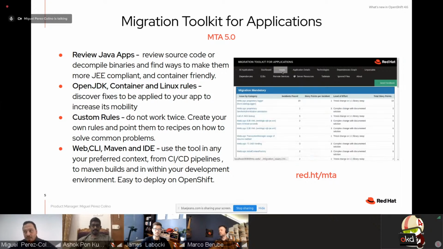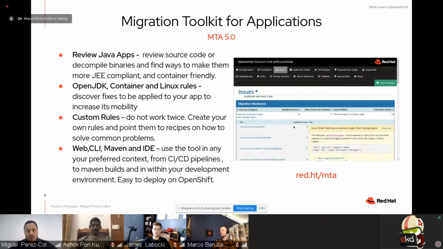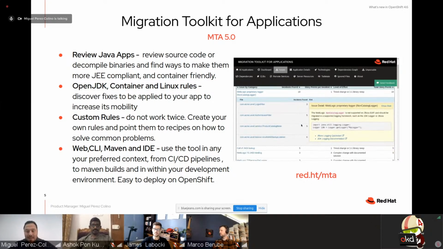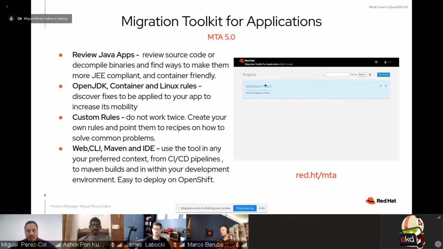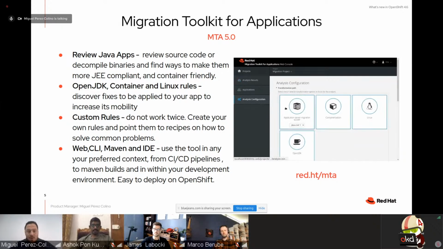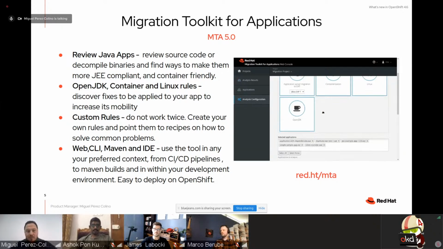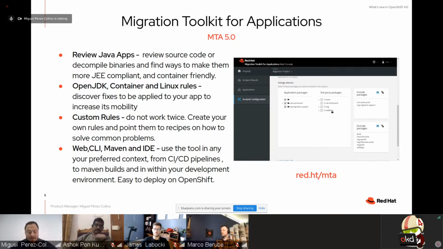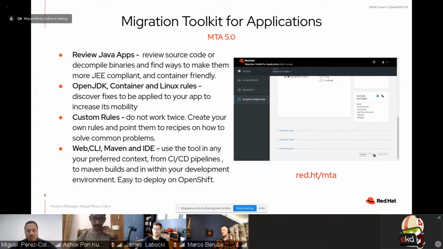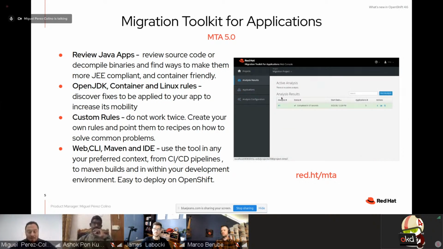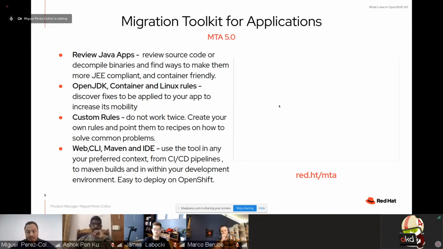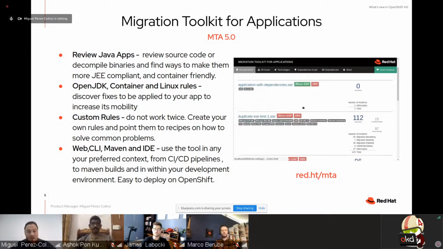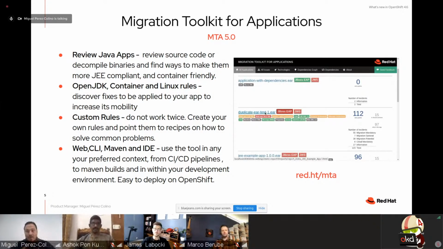We check also for things that are related to Windows. So if you're using, let's say, a path that is Windows specific, we'll let you know so you can move it to Linux. And we have also specific rules for containers following the 12-factor application guides. So we have these kinds of rules that help you review your code, review your application, and work on it to improve it.